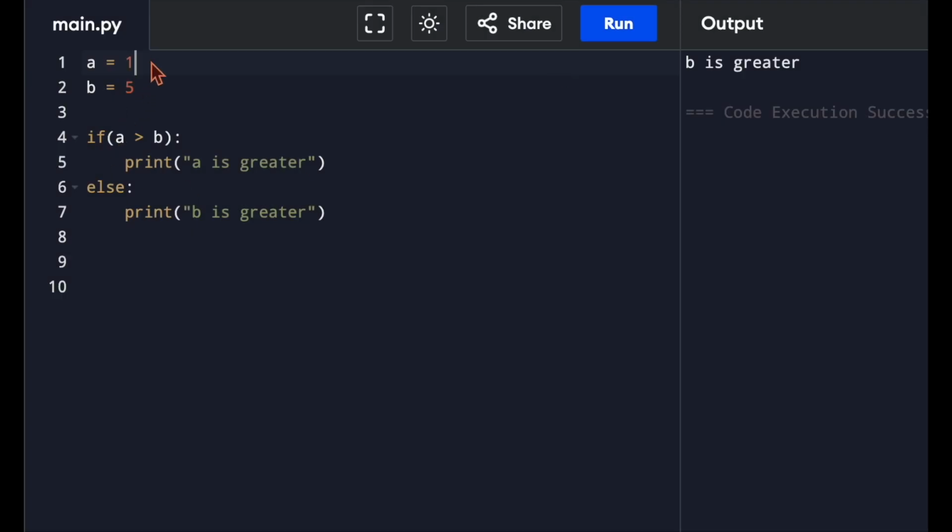Let's modify the value of a to be equal to the value of 5. If we run our code, the condition inside if statement fails and hence else statement block executes. But this is not correct as they are equal.